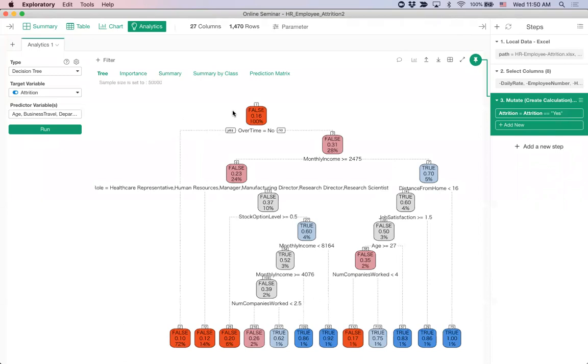We have a true or false here. A red color is false and a blue color is true. When we started, the majority is false, with 100% of the data here, and the percent of true is 16%. That means 84% of the data didn't quit, so 16% of the people left in this data.